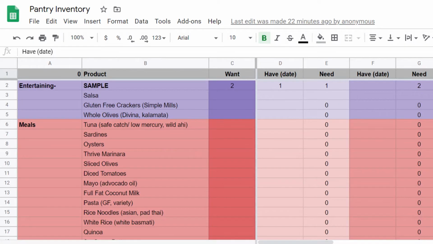I do have my sample inventory, and I do mine on a Google Sheet because you can input formulas. I have that linked below, so you might want to download it and follow along, and use it as a sample for creating your own checklist.